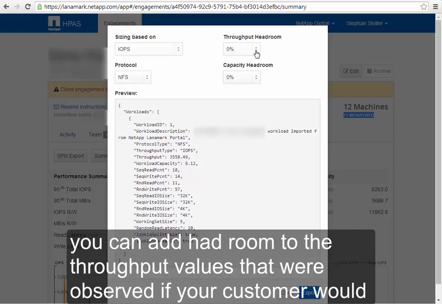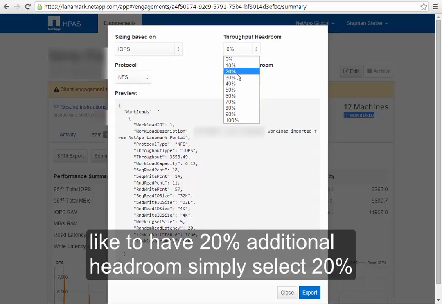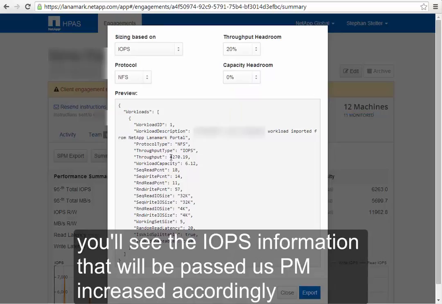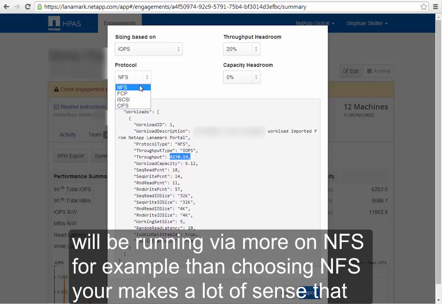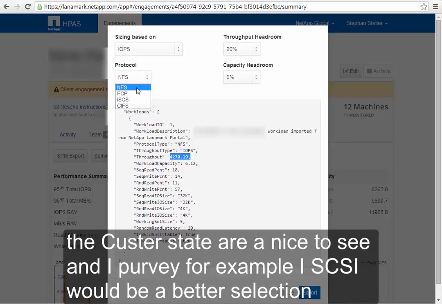You can add headroom to the throughput values that were observed. If your customer would like to have 20% additional headroom, simply select 20%. You will see the IOPS information that will be passed to SPM increase accordingly. Also choose the protocol that SPM should use to model the storage solution. If the customer will be running VMware on NFS, for example, then choosing NFS here makes a lot of sense. If the customer is going to run iSCSI on Hyper-V, for example, iSCSI would be a better selection.